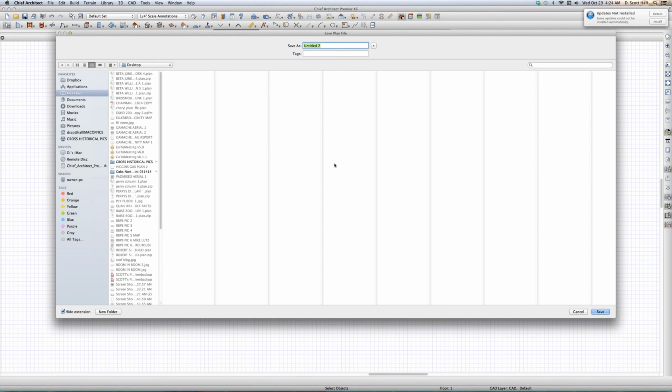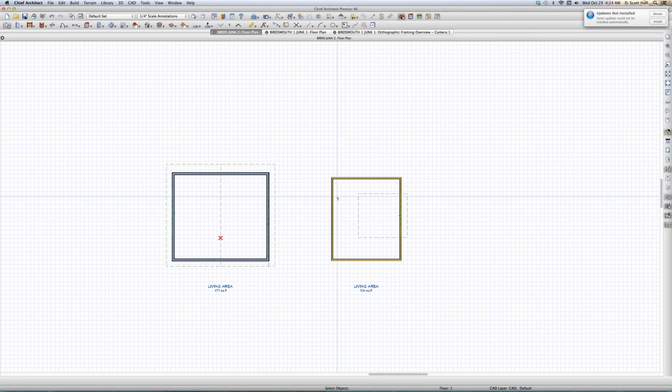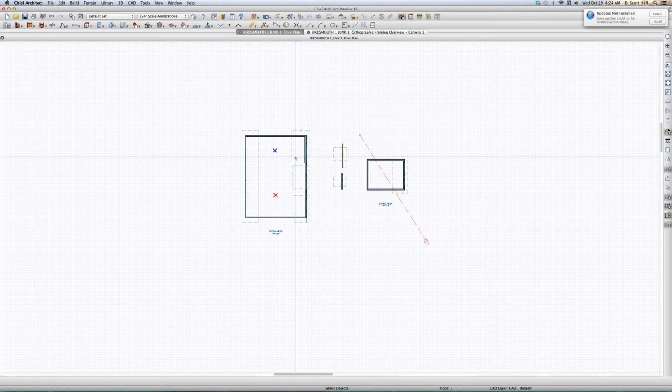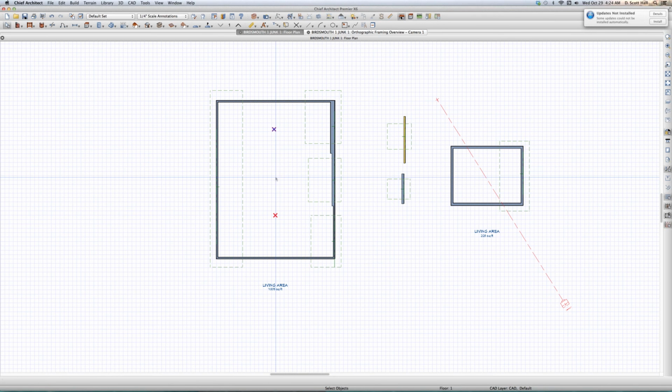Control C. Oh, this is bird's mouth 2. I don't know why I did that. Who cares? But now I'm going to show you another plan that I built.